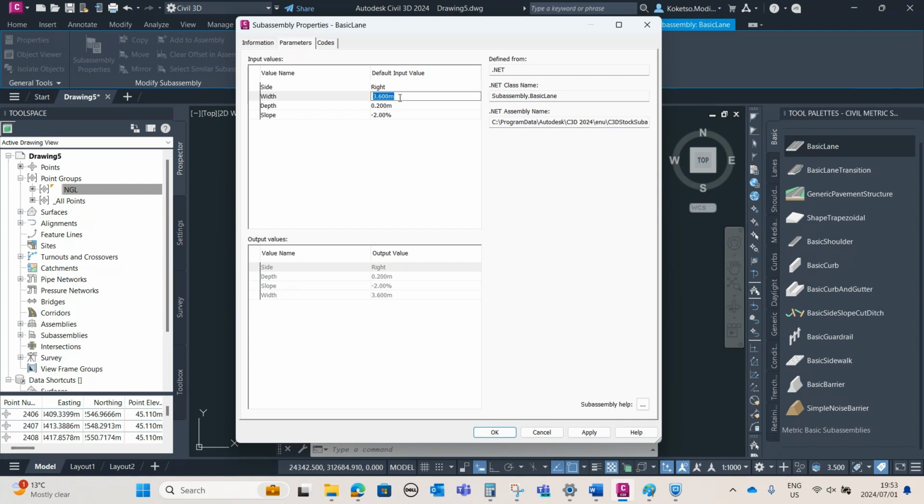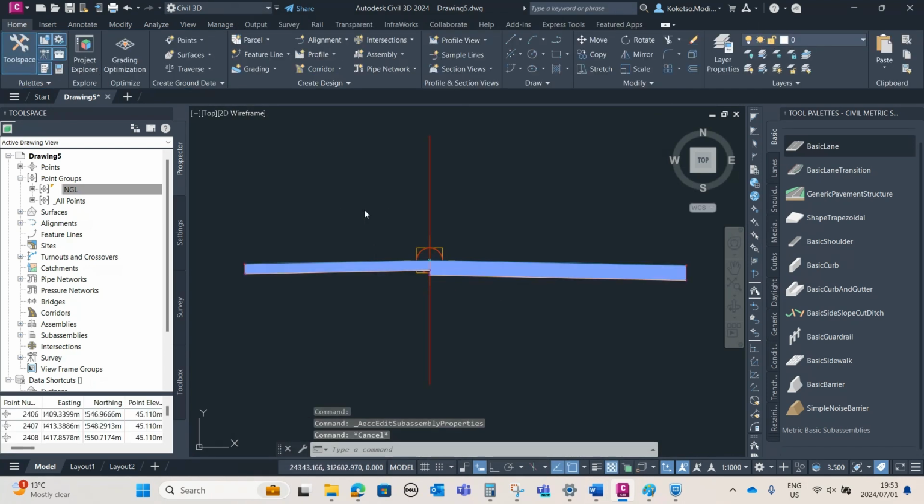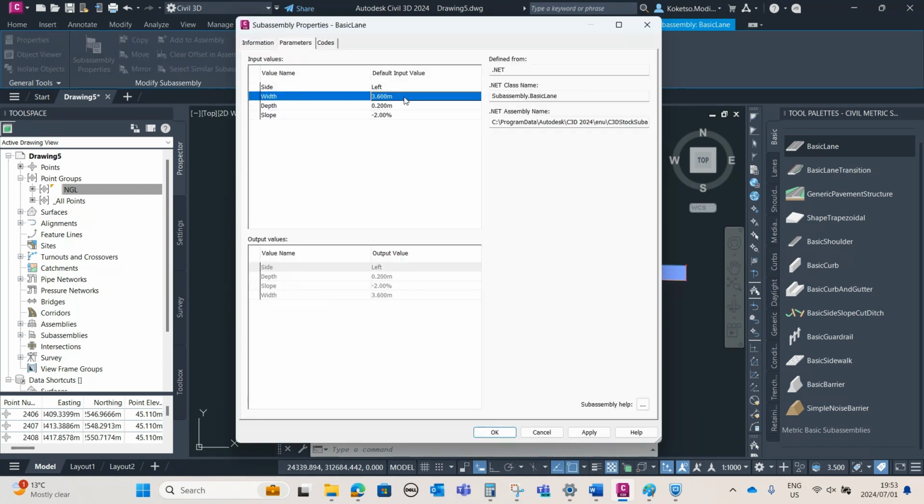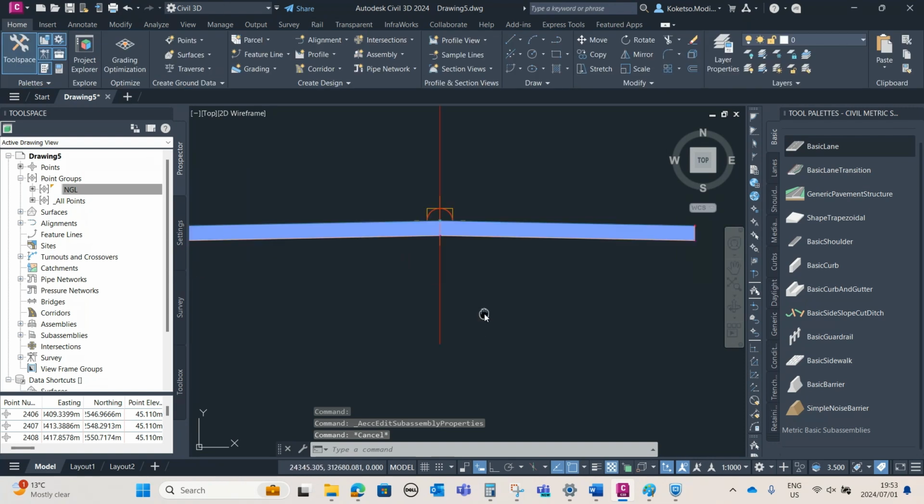So I'm just gonna increase the width and make it 5 meters, and I think the depth, I'm just gonna make it 300 millimeters or 0.3 meters. And then the slope, I think it's fine at -2, and then I'm gonna say apply, and then okay. And then I'm gonna do the same thing for this one. So I'm just gonna change it to 5 meter at width, and then the depth I'm gonna change it to 0.3 and say okay. Now it's gonna change like this.